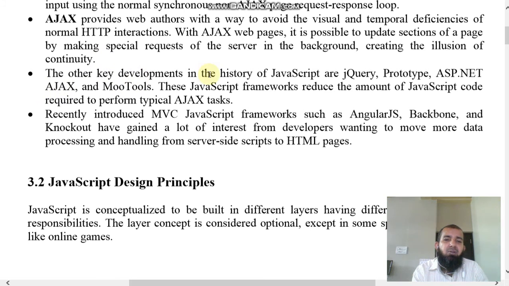The other key developments in the history of JavaScript are jQuery, Prototype, ASP.NET Ajax, and MooTools. These JavaScript frameworks reduce the amount of JavaScript code required to perform typical Ajax tasks.